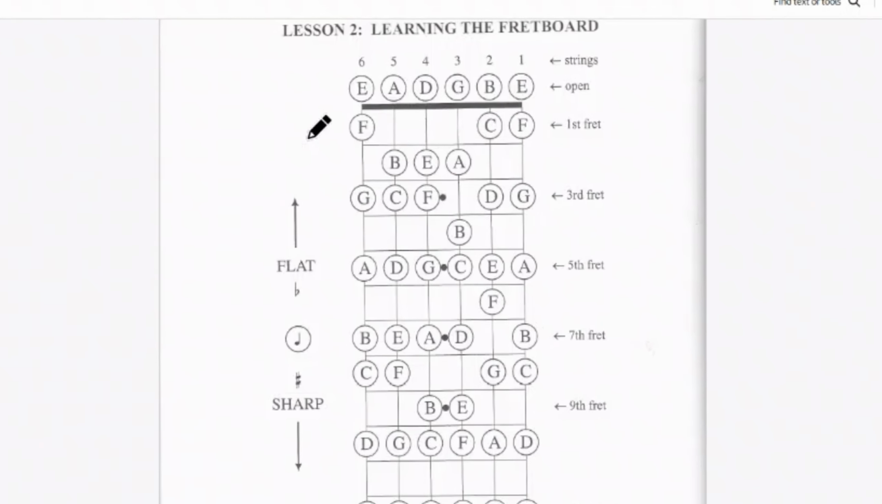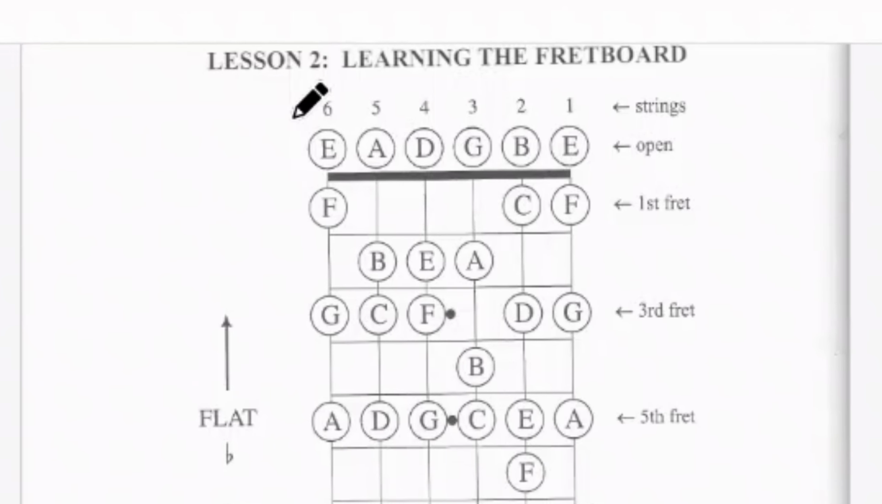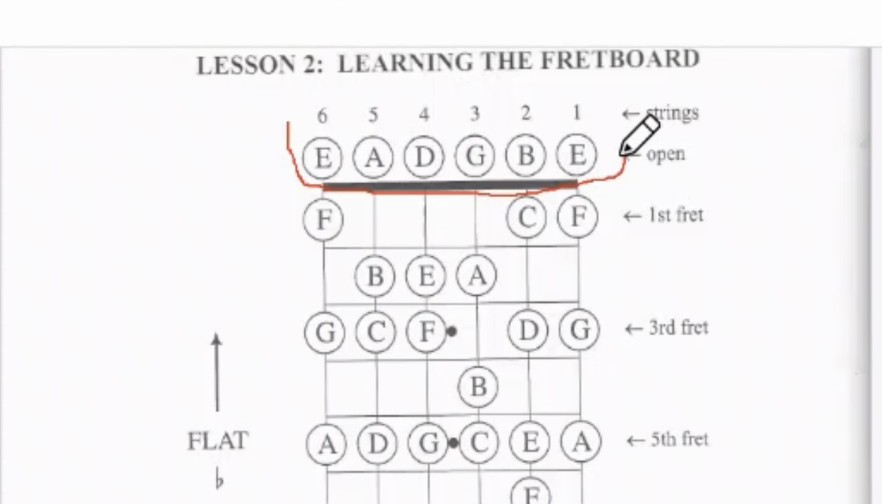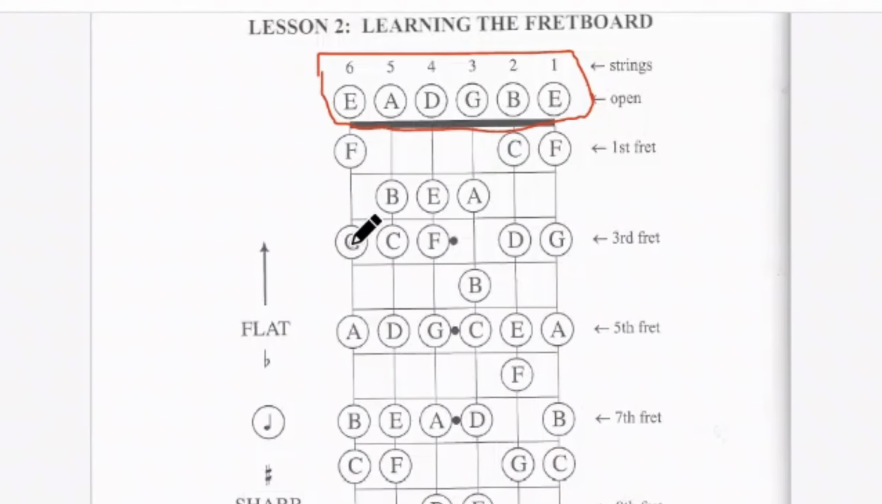One of the first things you should do to memorize this pattern is to start with the open strings and memorize these six open strings tuned to E, A, D, G, B, E, and do it in reverse, E, B, G, D, A, E, and go back and forth like that, and practice memorizing the open strings, because as soon as you have that, then you can use the tools that we talked about earlier to walk up each string and memorize those letters.